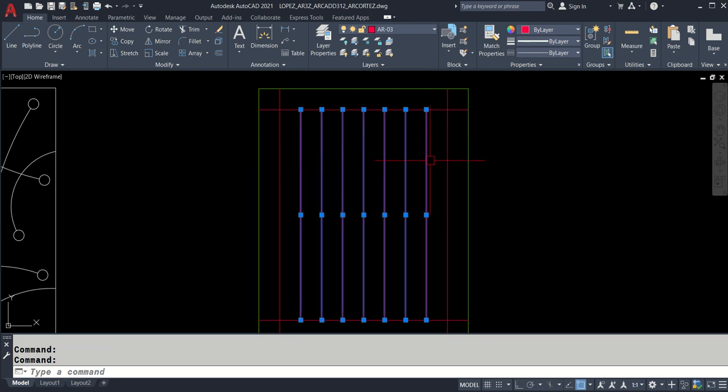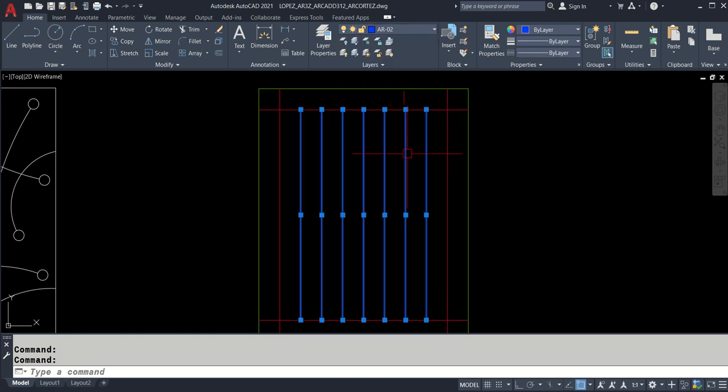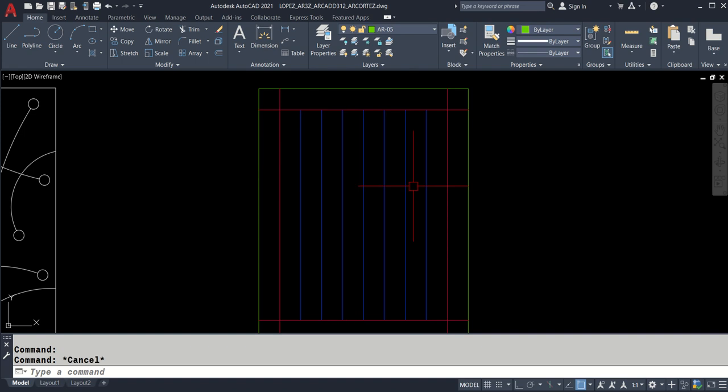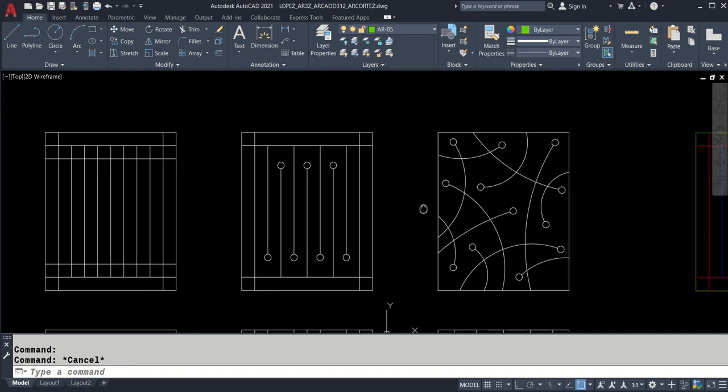So once these objects are pre-selected, punta ako sa AR02. Select ko siya sa name para lumipat sila ng layer. Then I'm going to press escape. And we just have to offset this and this paloob para doon sa more support. Okay? So there you go.